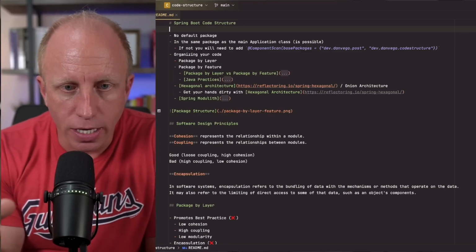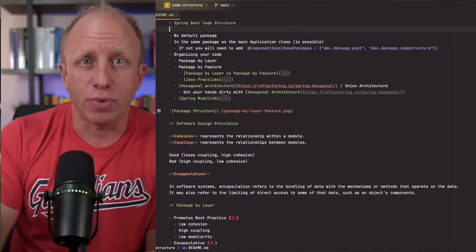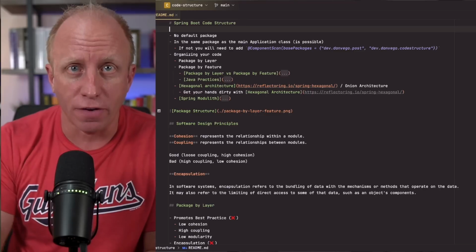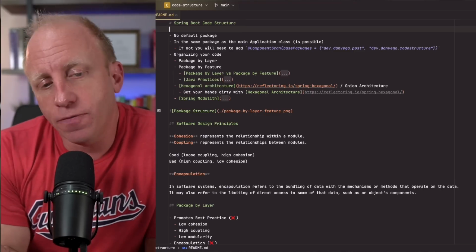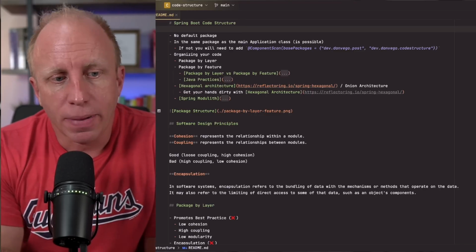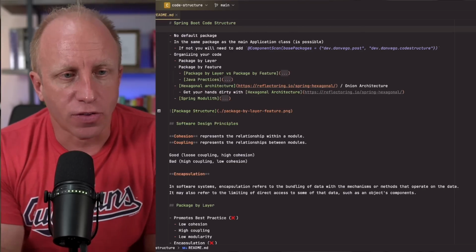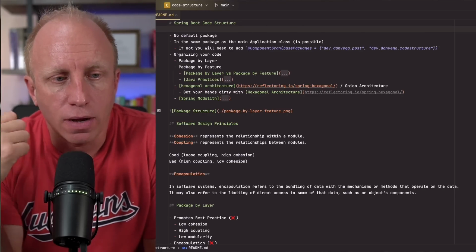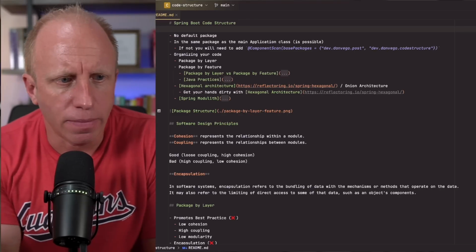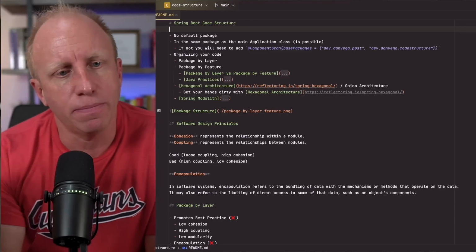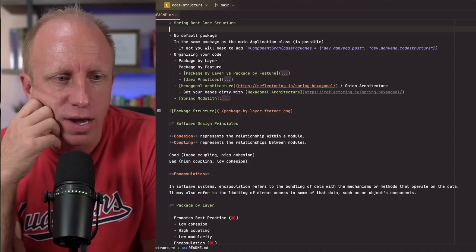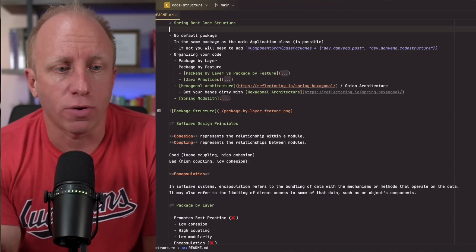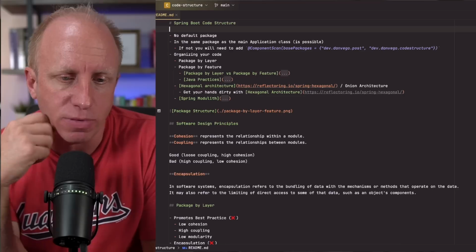I'm going to include this repository that has a README in it that's going to go through all the stuff that we're going to talk about today. So you'll find that link in the description below. But again, I want to quickly just take a look at this so we know what we're getting into. So what we're going to cover today is no default packages. So we'll see what that means. Let's put our code in the same package as the main application class. How to organize your code. Again, we're going into package by layer and package by feature.